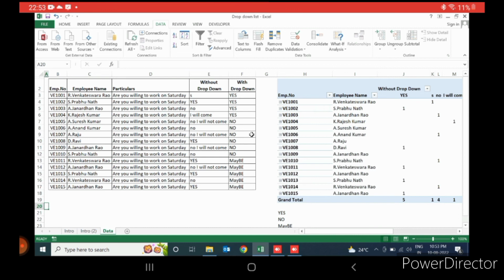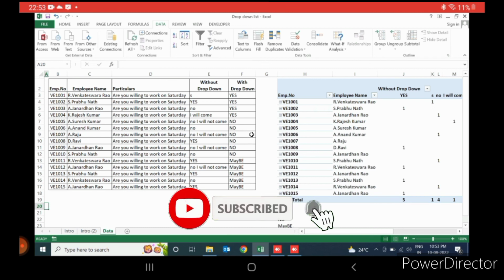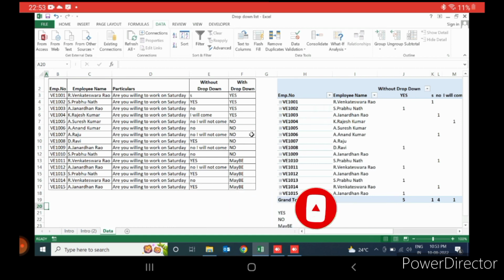In this drop-down list, we have only one filter. What if we have more filters in the same drop-down list? For that, we have to do a dependent drop-down list. In the next video we will cover that topic, so please do watch the next video. It is the dependent drop-down list.